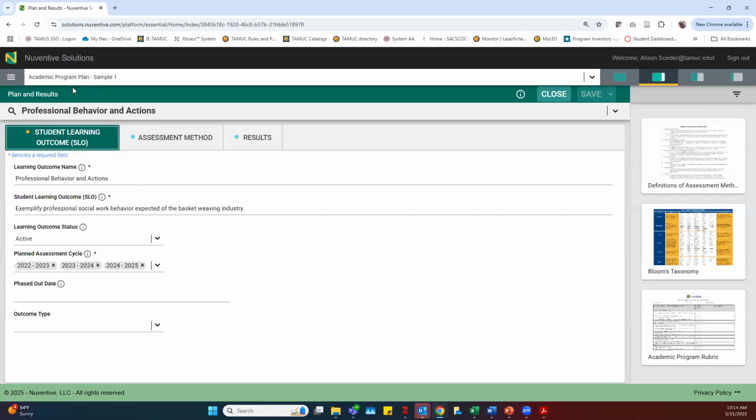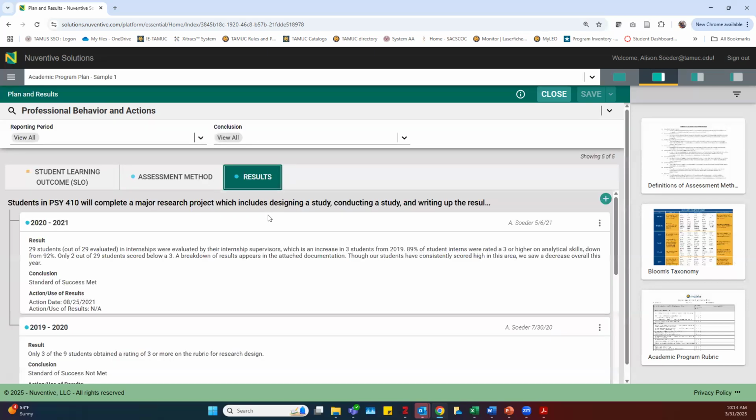Again, though, we have accessed this card for the professional behavior and action learning outcome or goal. We want to add our results. So from this learning outcome card, you don't have to navigate by assessment method and then result. You can come straight over to your result card here.